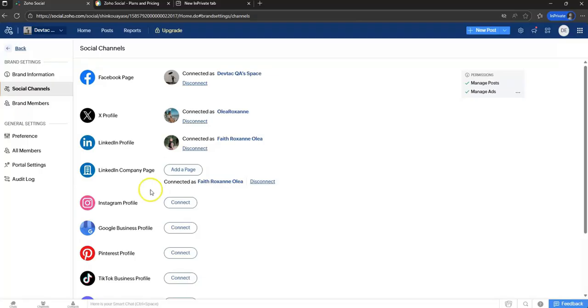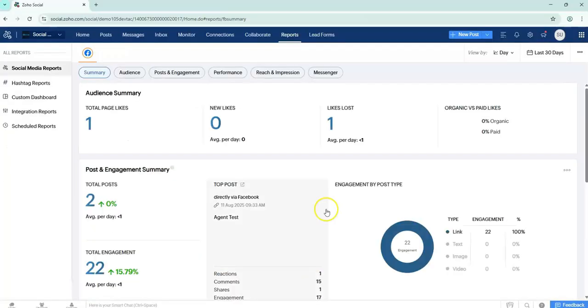For connecting these, it's basically a straightforward process. What you have to do is just click on connect and then perform the required authorizations, such as the channel's credentials. Once that's connected, Zoho Social automatically starts tracking metrics like engagements, reach, clicks, and follower growth. If you go back here to the other account, we are under reports and we have connected Facebook to this account.